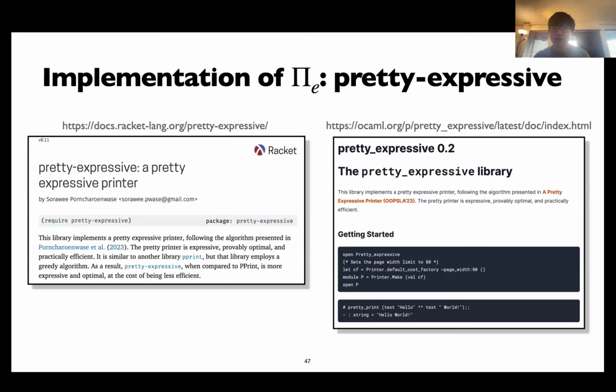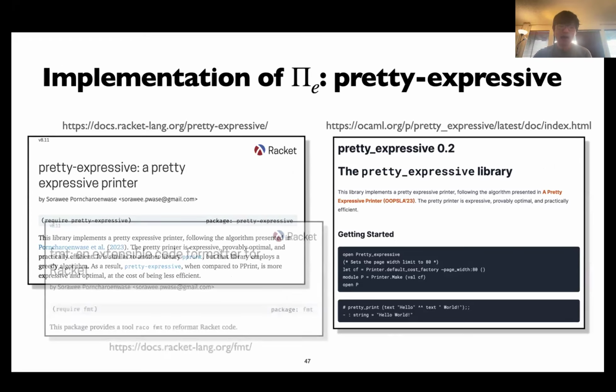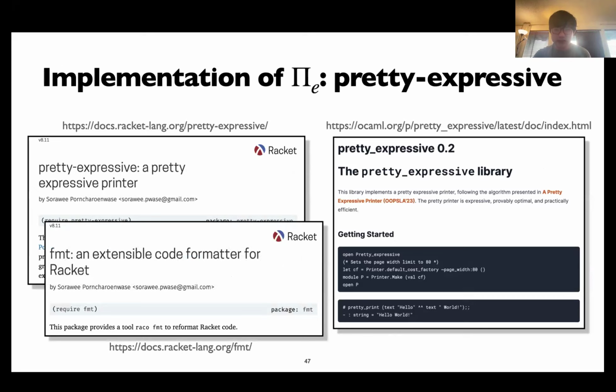Implementation wise, we implement PyE concretely as a pretty printer that we call pretty expressive. One of them is in Racket and the other is in OCaml. And the Racket one is also used as the foundation for the code formatter for Racket that we created as well.